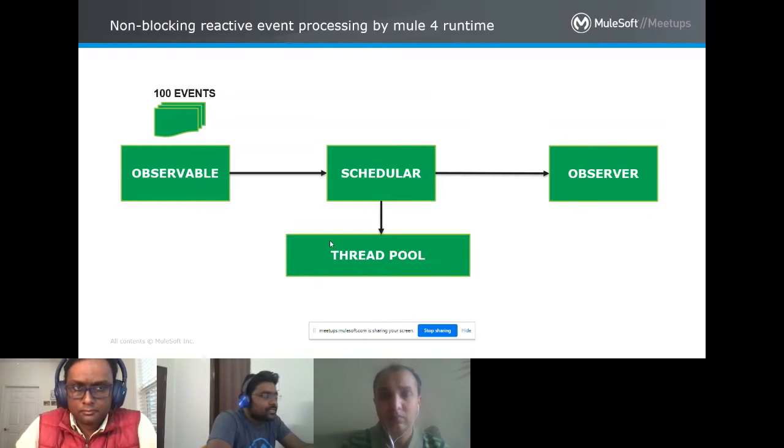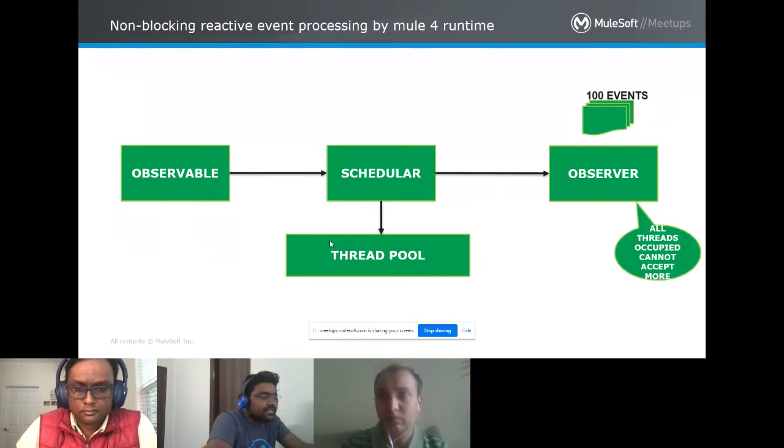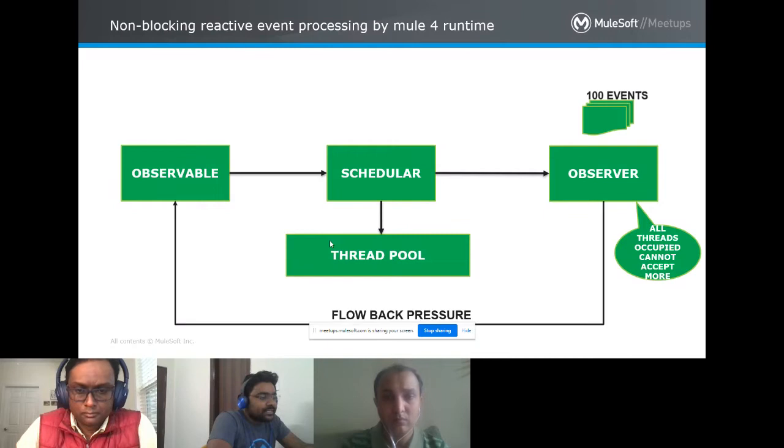So once the observable gets 100 events, it pushes them to the observer. Whereas the observer is capable of handling only 10 events, it will say that all threads are occupied and it cannot accept more. So it will process 10 events, then it will push the remaining 90 events back to the observable. The concept is called back pressure, which is a concept of the reactive programming approach.